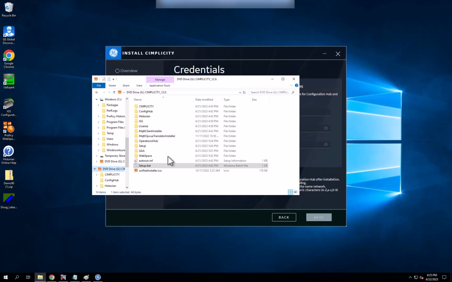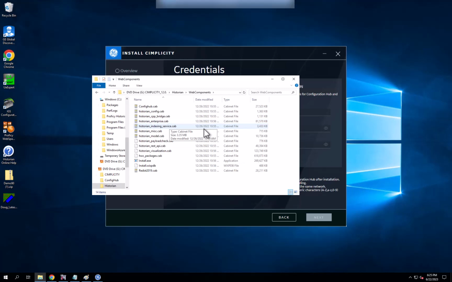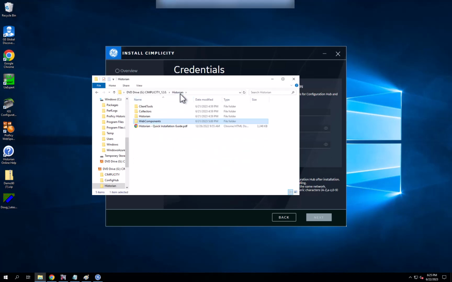It's also worth noting that included in the ISO under the Historian section, we've included the web components for Historian. This piece is not integrated into the front end, but if you want to install the Historian web components and not have to go download that separately, you can directly go to the ISO to do that.